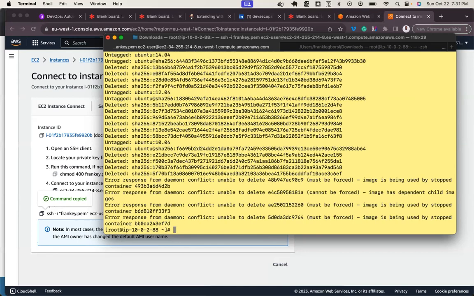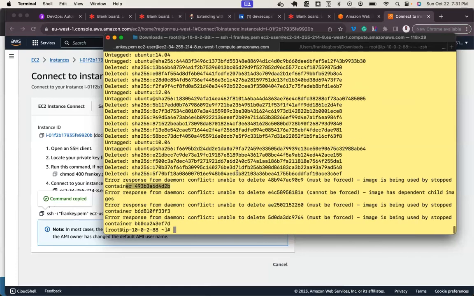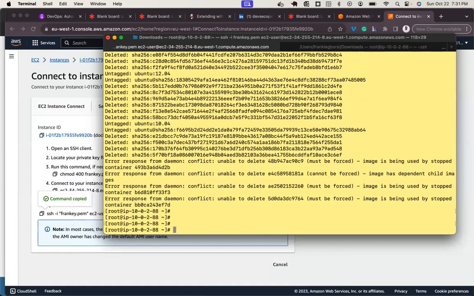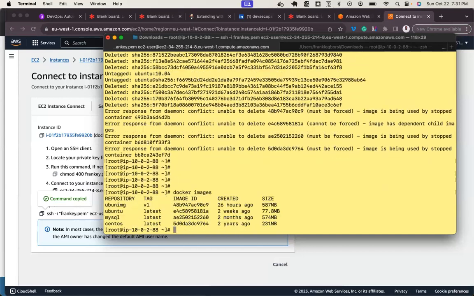All right. So this is what we're saying. Error response from daemon, conflict, unable to delete this guy. It must be forced. Image is being used by a stopped container. We're having this error on four of the images. Now, if I check, so maybe some may have gone. Docker images. All right, how many? 1, 2, 3, 4. So 4 of these images cannot go.